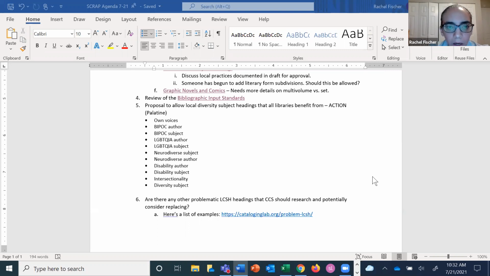So these headings that they propose are own voices, BIPOC author, BIPOC subject, LGBTQIA author and subject, neurodiverse author and subject, disability author and subject, intersectionality and diversity subject.